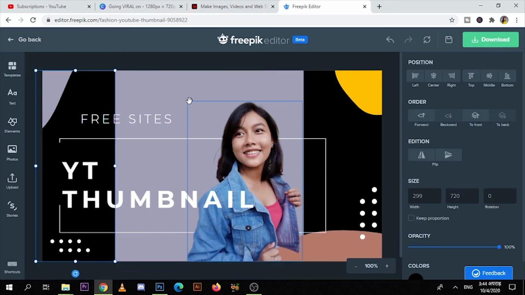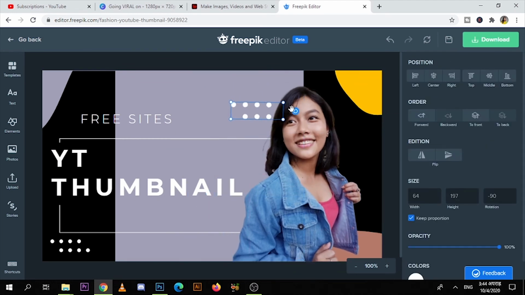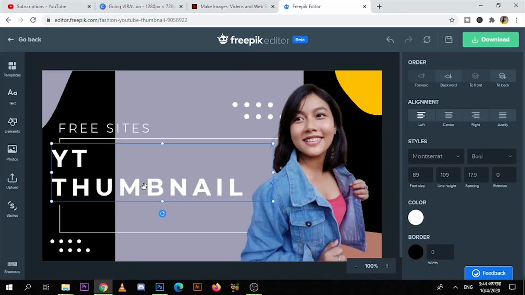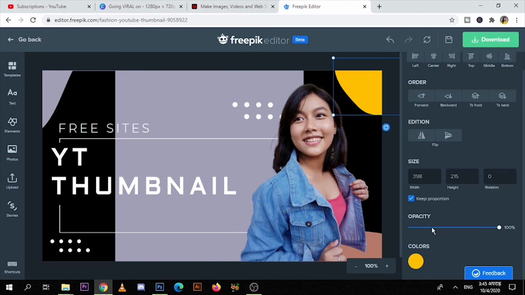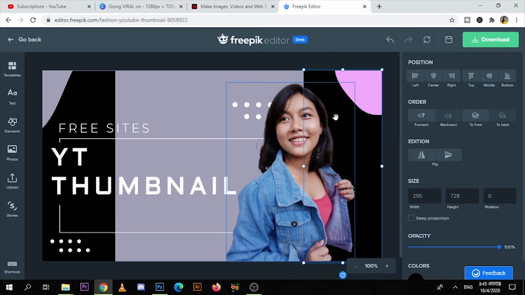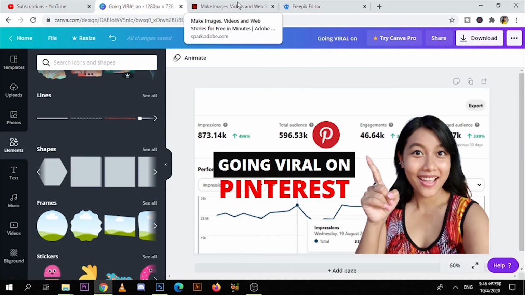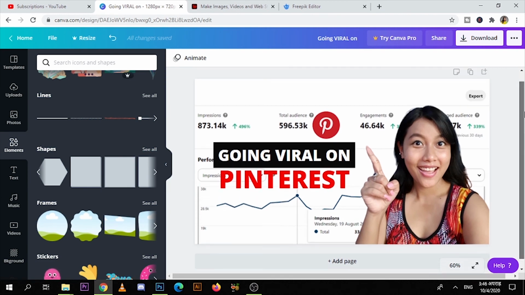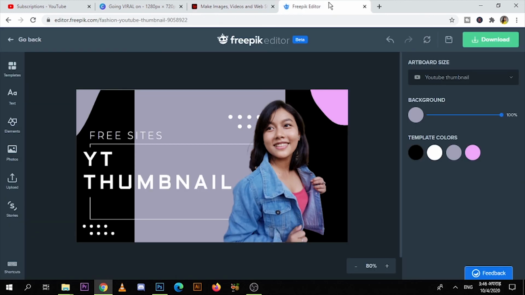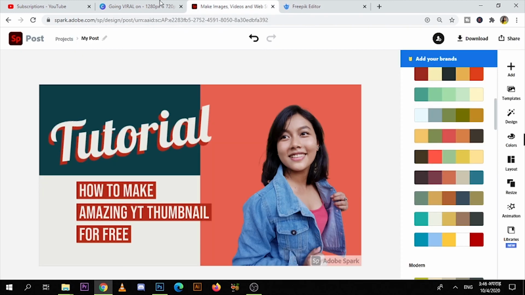So all of these three platforms are absolutely free of cost and highly recommended by professionals as well. If you want to level up your YouTube thumbnails game, then give it a shot. Let me revise it again. First is Canva, second is Adobe Spark and third is FREEPIK Editor. I hope it was helpful.